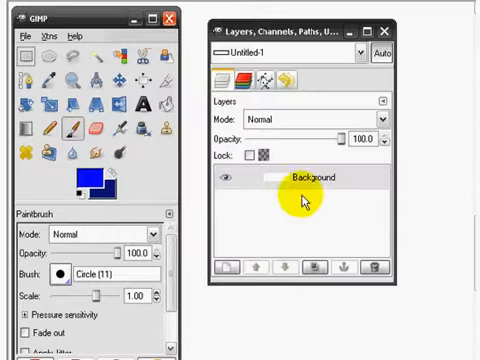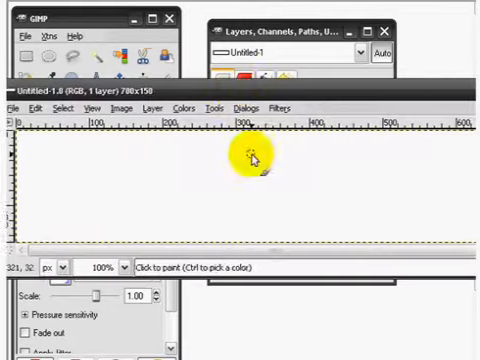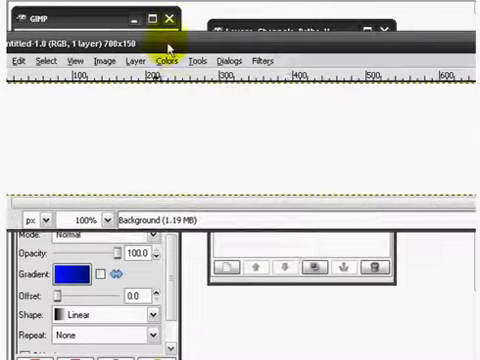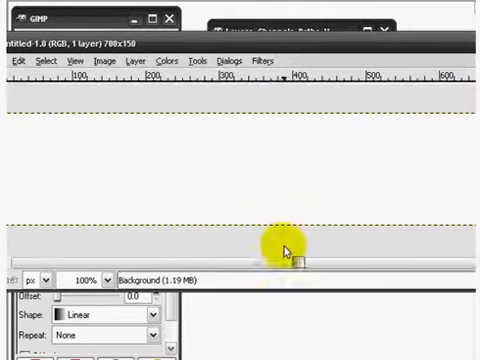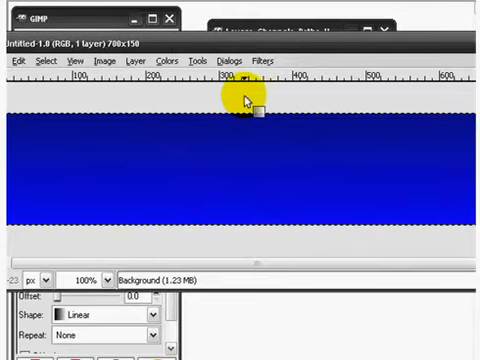Once we're done with that, I'll go back to the image that we created and click on the gradient tool, as you can see here. Then I'm going to go from the bottom to the top and click. As you can see here, it's darker at the top and lighter at the bottom.